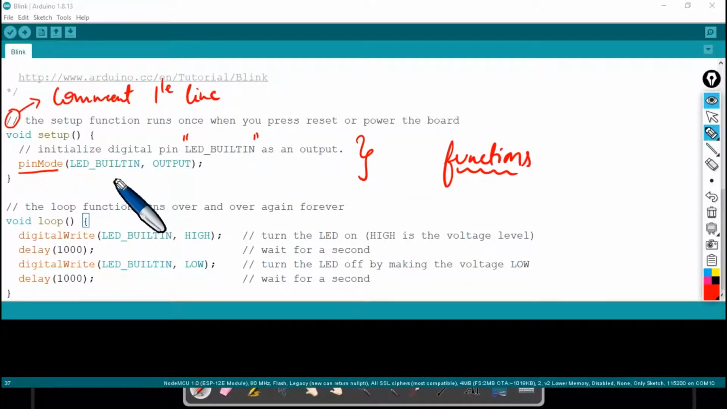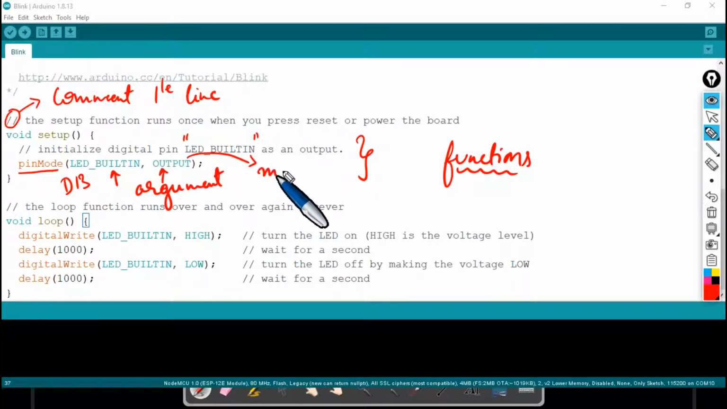The only thing is we'll pass some arguments. These are the arguments that are getting passed, and the starting argument over here is LED underscore built-in, which is nothing but digital pin 13 of Arduino Uno, followed by what we're trying to do with that pin: we are trying to make it output. We are changing its mode to output mode.